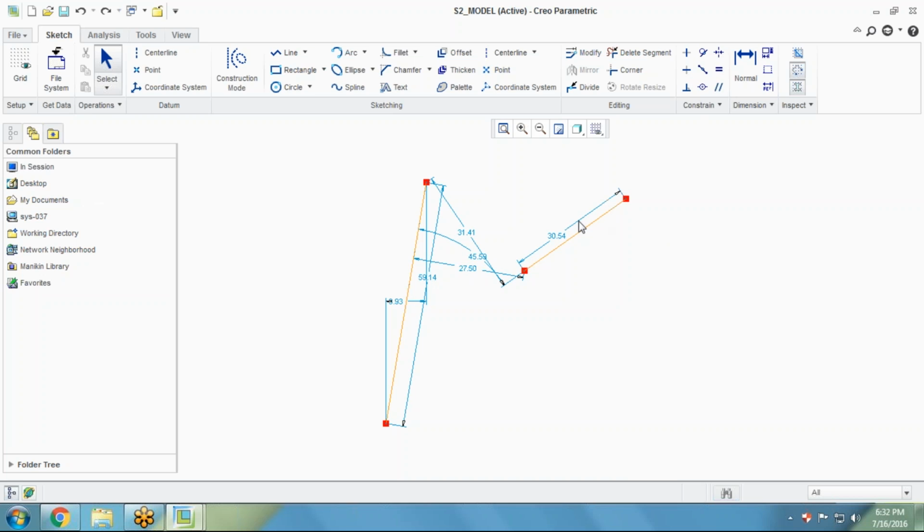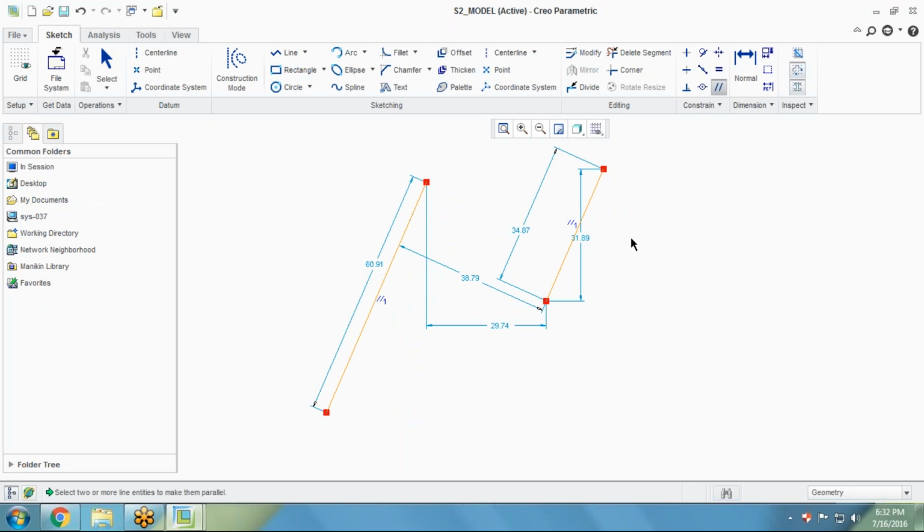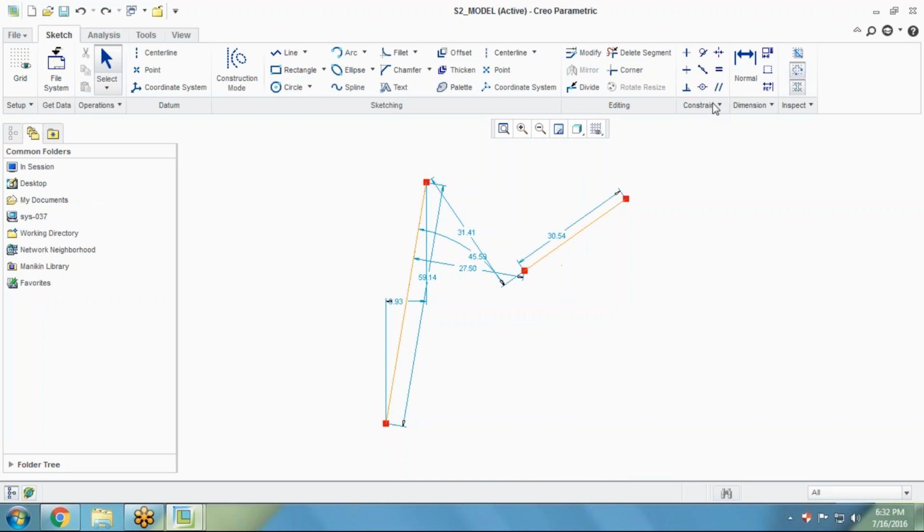And also one more thing here, which is parallelism. So we can make these two lines parallel in relationship. So these constraints we can accomplish.